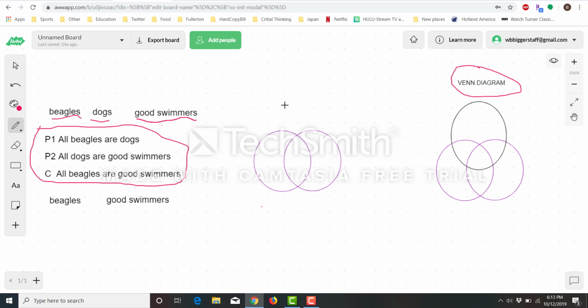In order to do that, the first thing we have to do is set up the bottom of the diagram to match the conclusion. So our conclusion is, all beagles are good swimmers. So we'll set that up over here in these 2 circles to show how that's going to look. To match the claim, we need beagles first. So we label beagles for the left circle, and then good swimmers, the predicate group, goes on the right circle. That represents the conclusion of our argument.